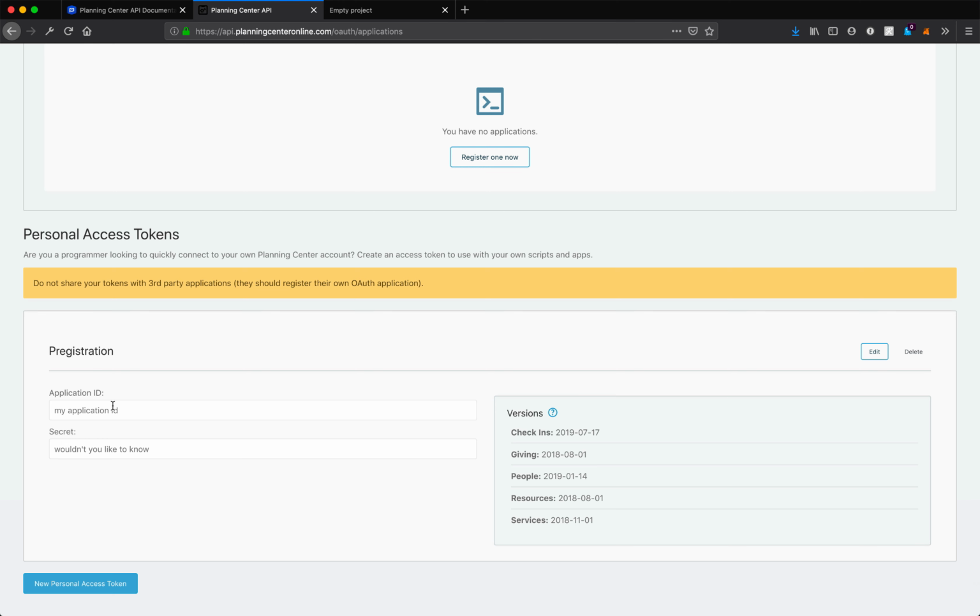So I've got my application set up. I'm going to take this application ID and secret, write them down somewhere, copy and paste them into a file, and we're going to be using them in the next portion, where we're going to be building the Ruby backend with Sinatra, to actually take our request from our React form and submit it to the Planning Center API.